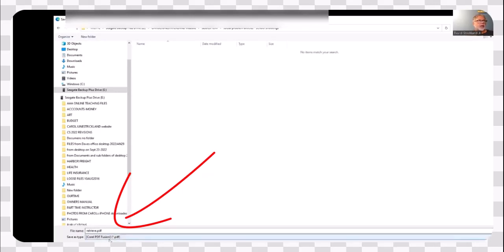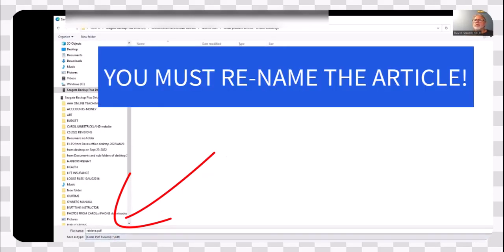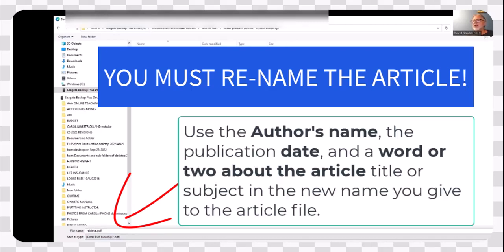You need to change that name, because if you don't, and then you upload another article afterward, the second article will also be called retrieve.pdf, and it will erase the first one you did in favor of the second one. And when you do a third one, it'll erase the second one in favor of the third one, and you'll wind up with one article, even though you maybe did that 10 times and you found 10 great articles, and now you're stuck, right?